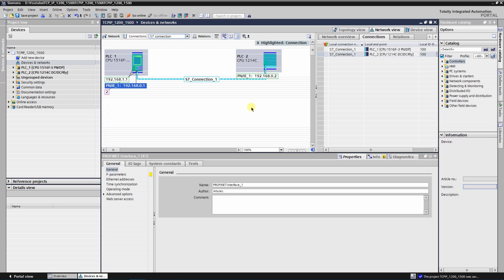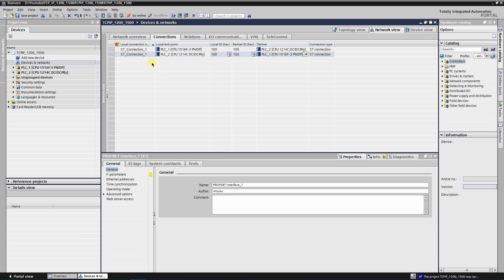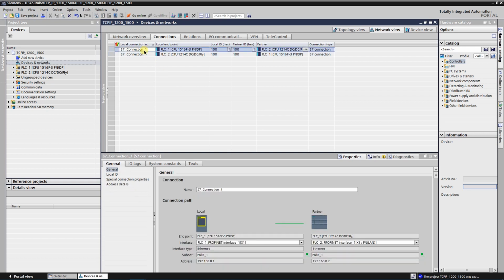As a result, S7 connection configured on both sides is created, and the connection path is displayed highlighted in the graphical area of the network view. S7 connection is automatically entered in the connections table. There are two connections created, as S7 connection is configured on both sides.